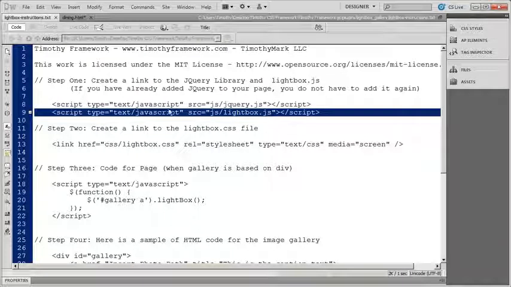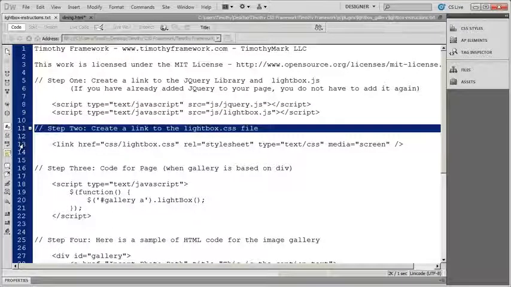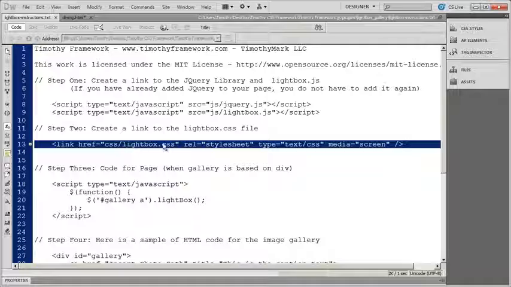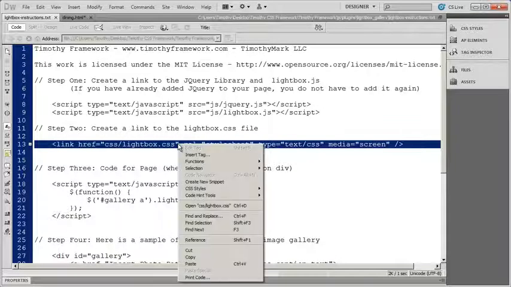Now I need to go ahead and come in here to step 2. Step 2 is to copy and paste the link to the CSS file. And again, this is going to point to the CSS folder and the lightbox.css file. So if you copied and pasted the images over, or the scripts over, and then dragged the Lightbox CSS into the CSS folder, you'll be fine as far as that goes. Otherwise, you would need to put the path in here.